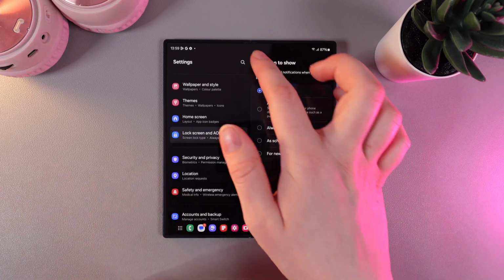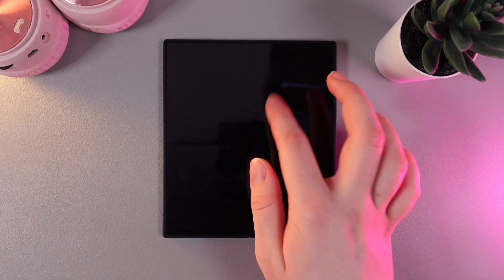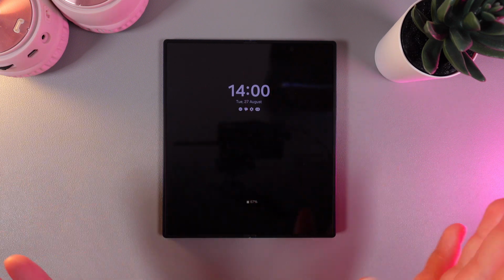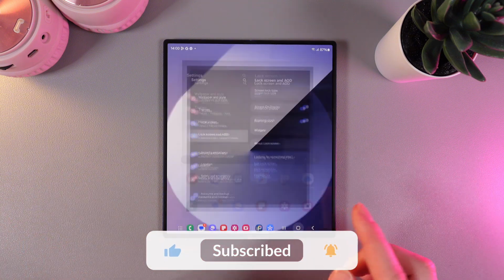I have chosen tap to show, and now let's test it. I will turn off my phone and simply one time tap on the screen, and you can see the time and notifications. If we will double tap, we will wake up the screen totally.